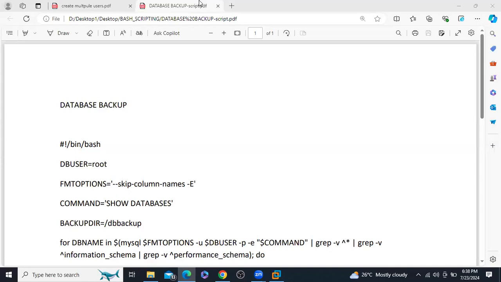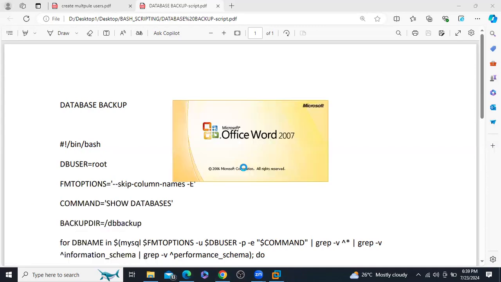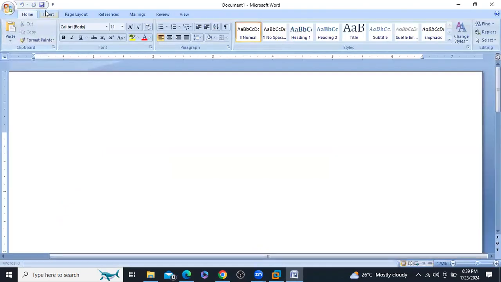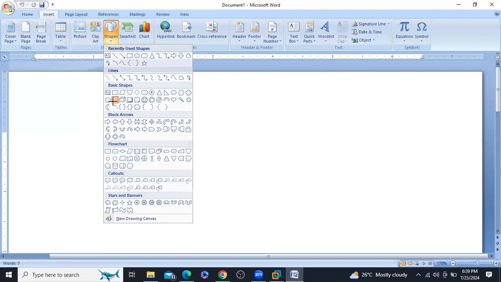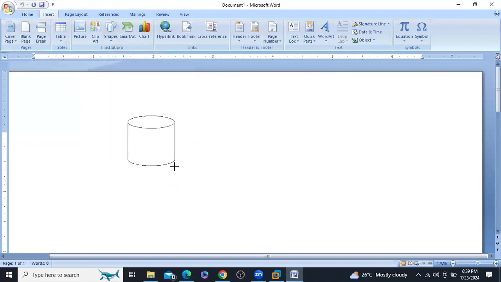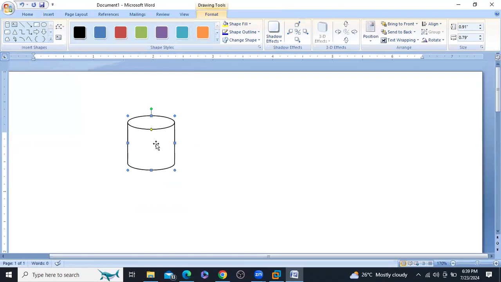So usually we are going to represent the database symbol with the help of a cylinder, right? It's nothing, just a box. Then we are going to put our objects into that box, and that is called a database.